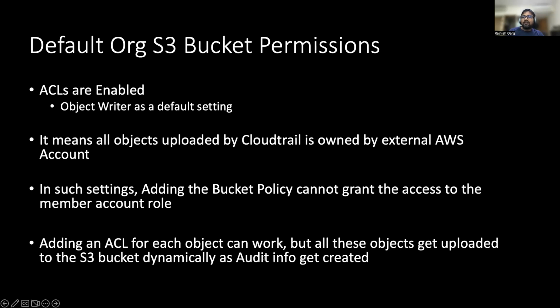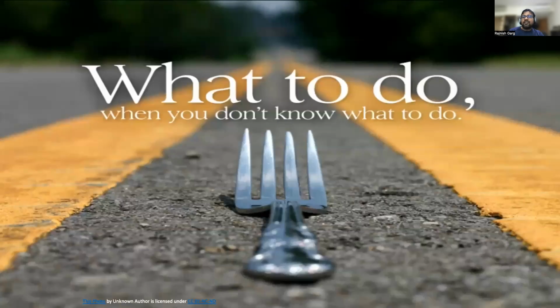Another idea you can consider is adding an access control list for each and every object. But if you start doing that, all this audit information keeps creating different objects, and it gets created dynamically. So there is no easy way for you to provide access for such use cases. Then the question comes, what to do? How can you resolve this situation?